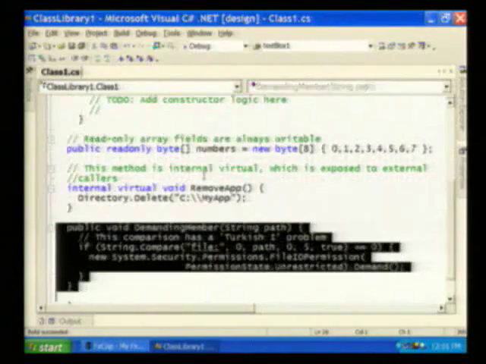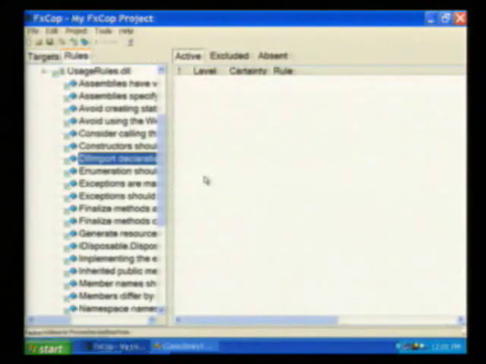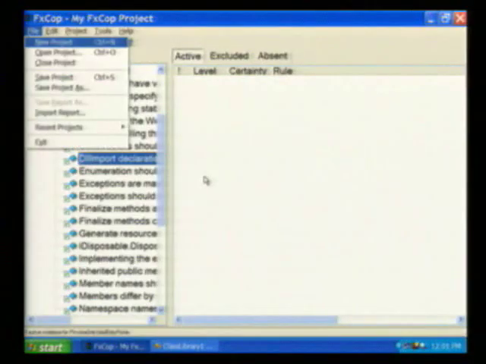The other thing I want to show you, Matt showed a great example of this earlier on, which is a Turkish I exploit, an exploitable Turkish I problem. In this case, it's doing an ignore-case comparison, and this can be spoofed by changing your regional options to Turkish and then typing file in uppercase. And in this case, it would be bypassing this demand. So I'll show you how to use FxCop to go and analyze that.